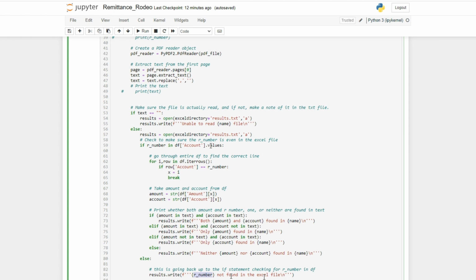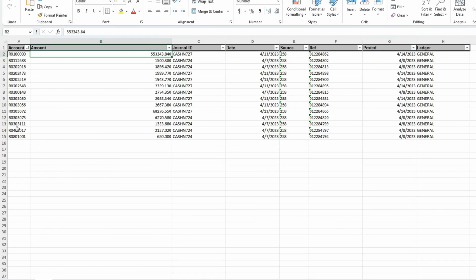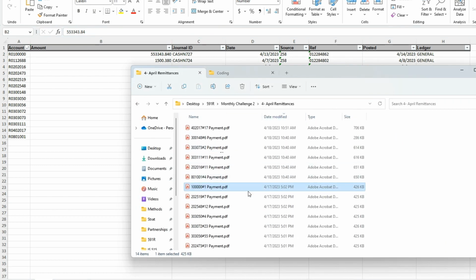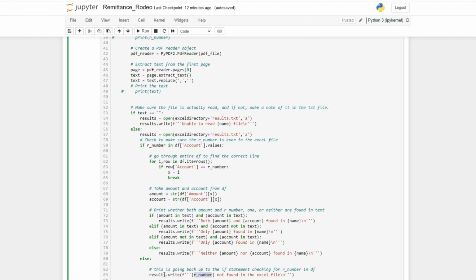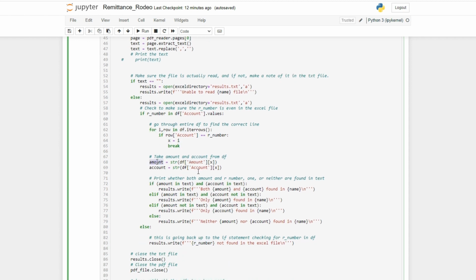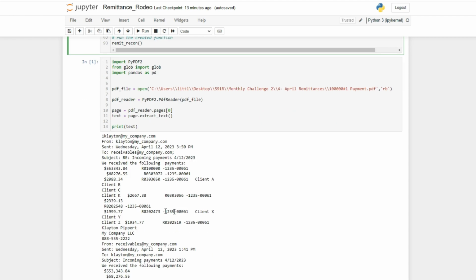However, if it is found, then it will go through the entire data frame to find the correct line. Because we need to make sure that if we're on the 402.017, we're not taking in the first line, because these can be ordered in any number of ways. If it's by date modified, it'll start with this one, and we need to make sure that that matches there. So we just loop through each row of the data frame until the row account equals the R number. Once it does, we'll break out of that loop, and we go down to set the amount and the account to variables that we then check inside this text.